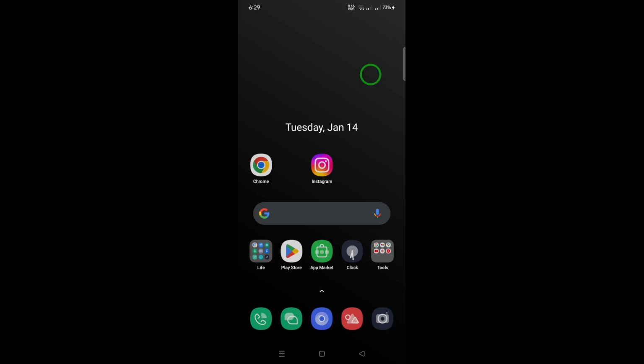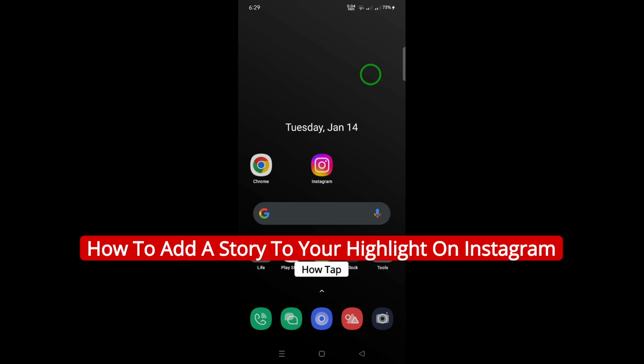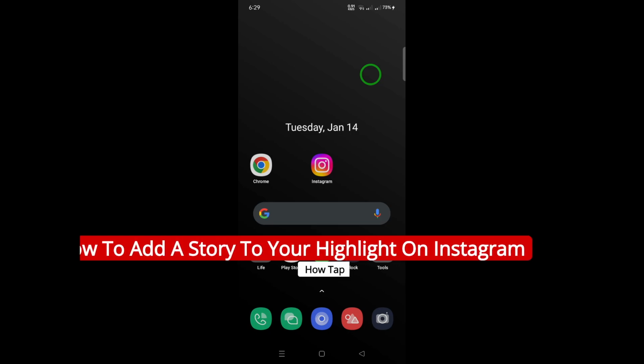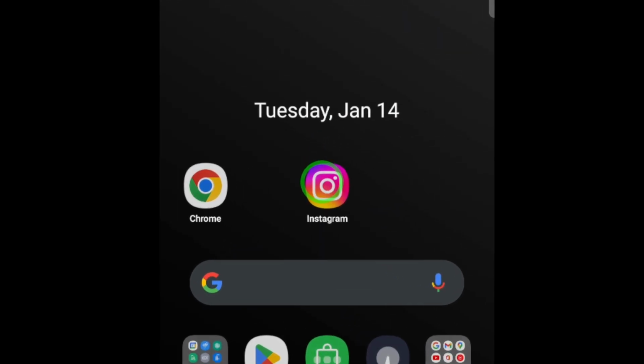Welcome. Today, we're diving into a quick and easy guide on how to add a story to your highlights on Instagram. This feature allows you to keep your favorite moments visible long after they disappear from your stories. Let's get started. First, open the Instagram app on your mobile device.